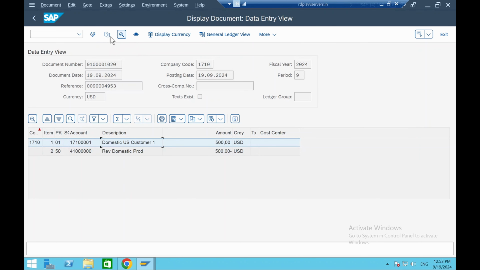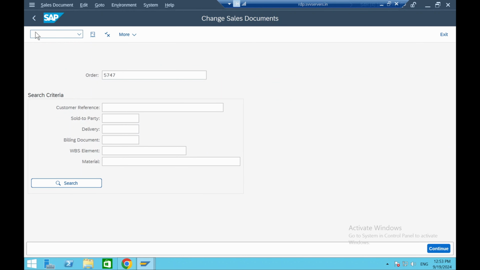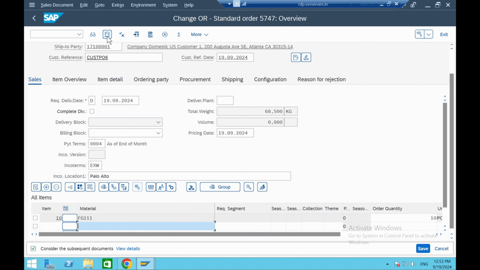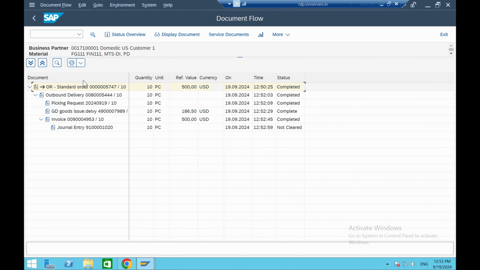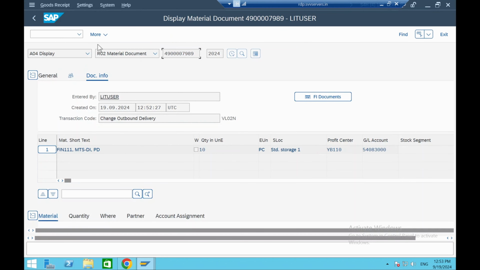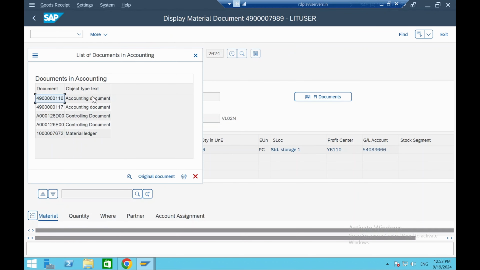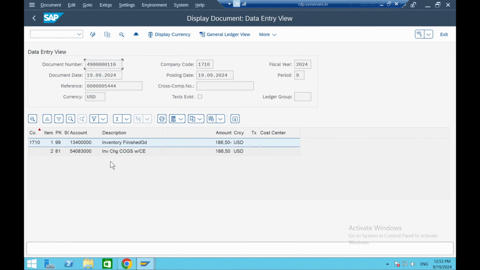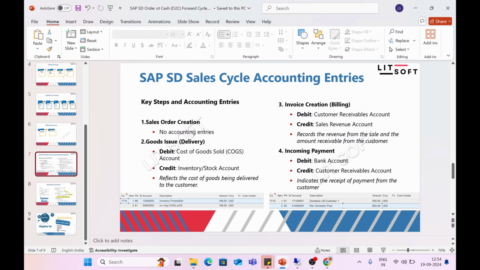And the same way, what you can see is, go to your overall document flow from the order. No need to go inside, just say fine. And this is the overall order flow. And this is my goods movement, and the goods movement has the COGS account. Now this is COGS, so COGS is a debit and inventory is a credit.